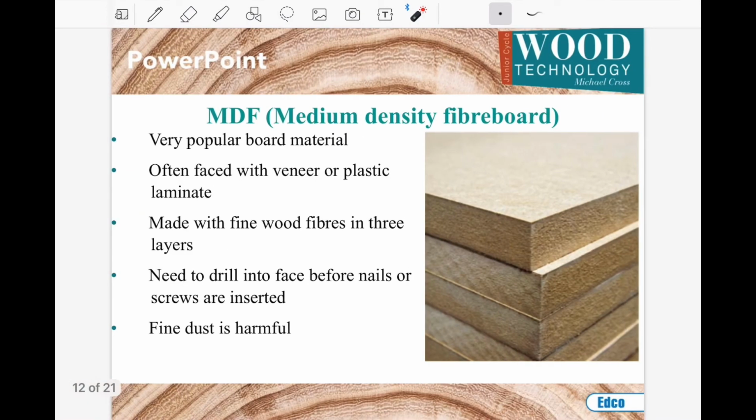All right, MDF, very, very popular board material. Okay, what does MDF stand for? Medium density fiberboard. Okay, MDF. What is good about it? Well, it's a very popular board material. Why? Because it's quite cheap and it's quite easy to work with. To be honest, it's not really like working with wood, it's like working with a simple material. Again, often faced with veneer or sometimes, again, plastic laminate.